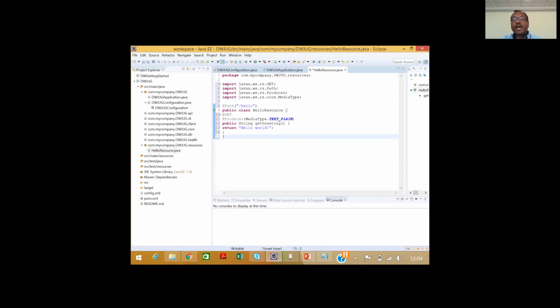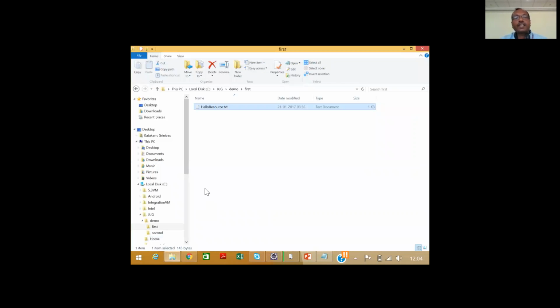After having the resource ready, the next step is to register it. We need to register it with Jersey so Jersey knows about it. So we need to go to the application class and register it here.